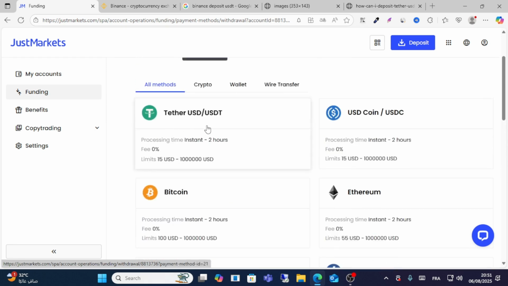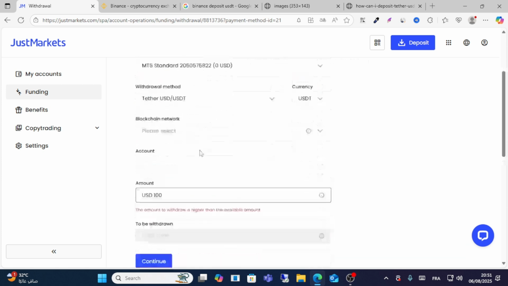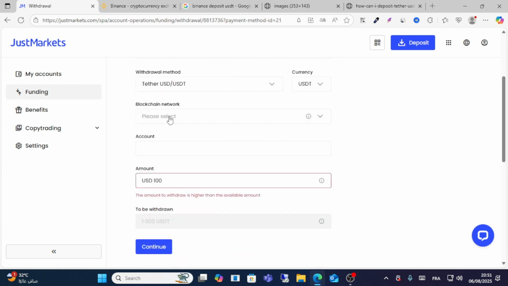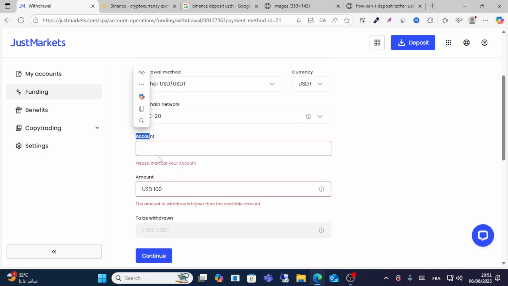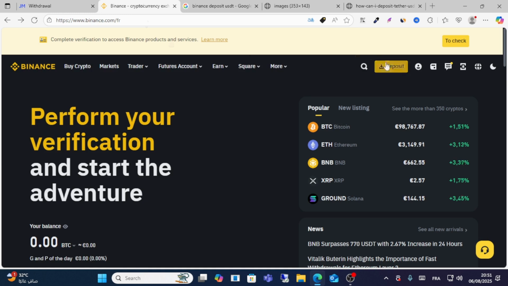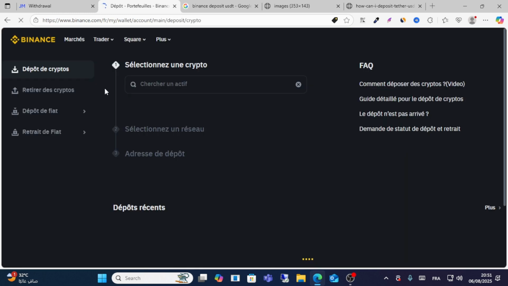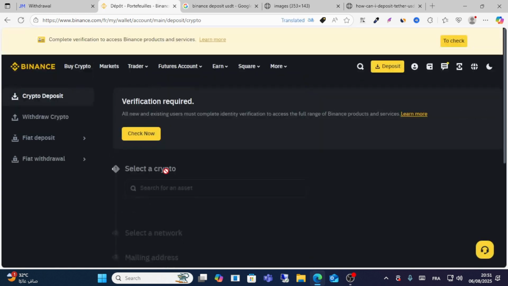Just choose, for example, USDT as a withdraw method, and write all the details of your wallet for USDT. Choose your blockchain, TRC for example, write your account address and then choose your amount from here. After that, go to Binance, go to the deposit section and click deposit crypto, and you can deposit through the address that you withdraw from JustMarket.